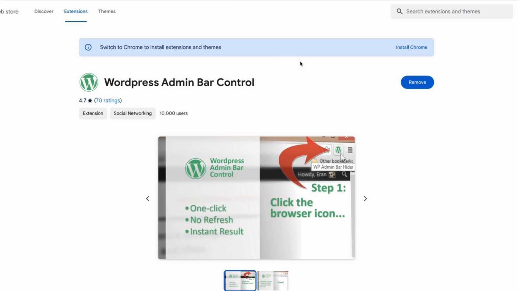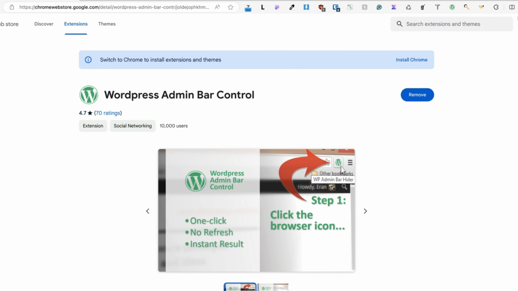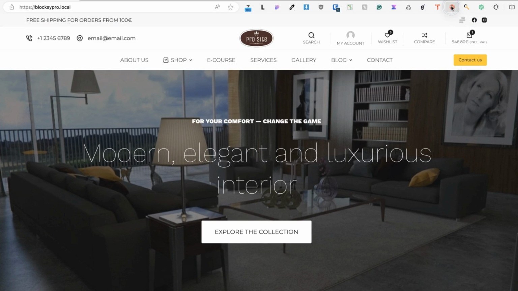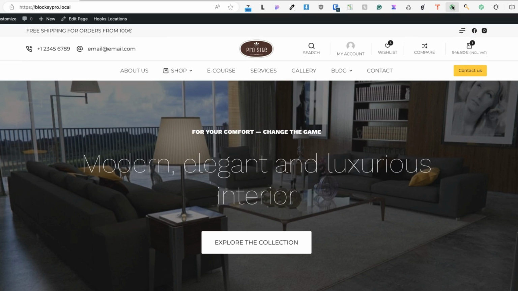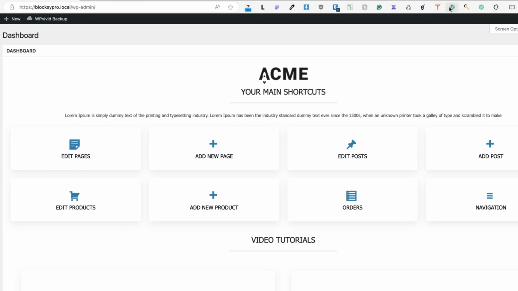But this WordPress Admin Bar Control plugin does one simple thing, and that is if I click on it, the admin bar from the top is hidden. If I click on it once again, it's back. It also works on the back end. Take a look. Hidden and back again.